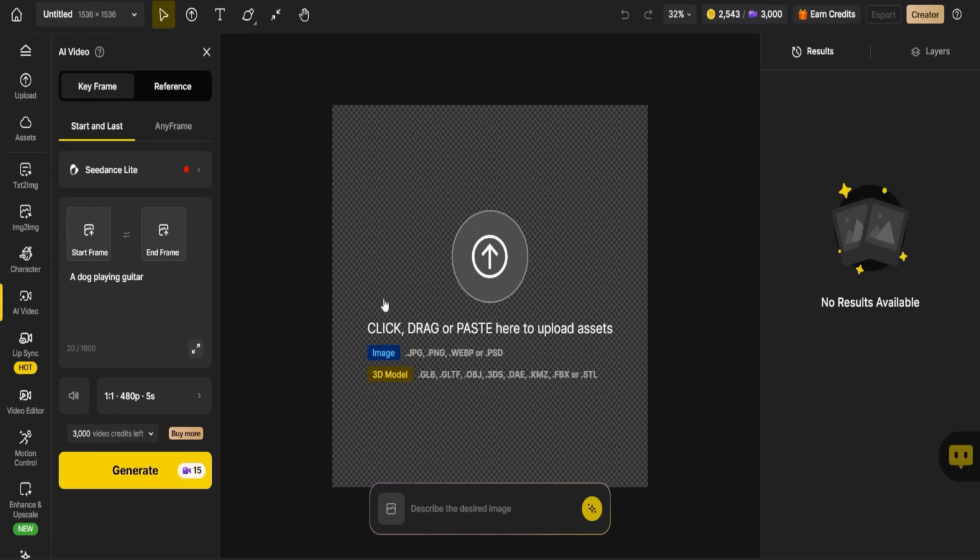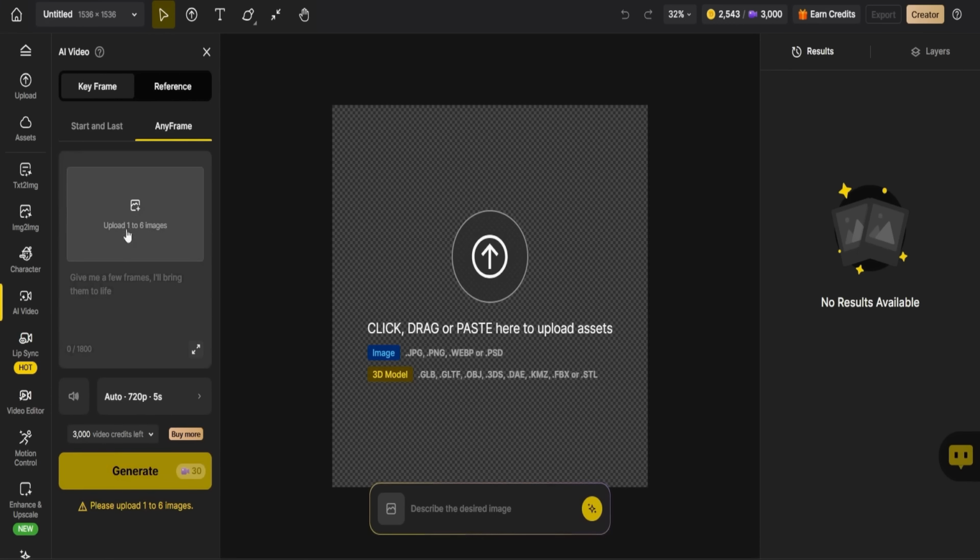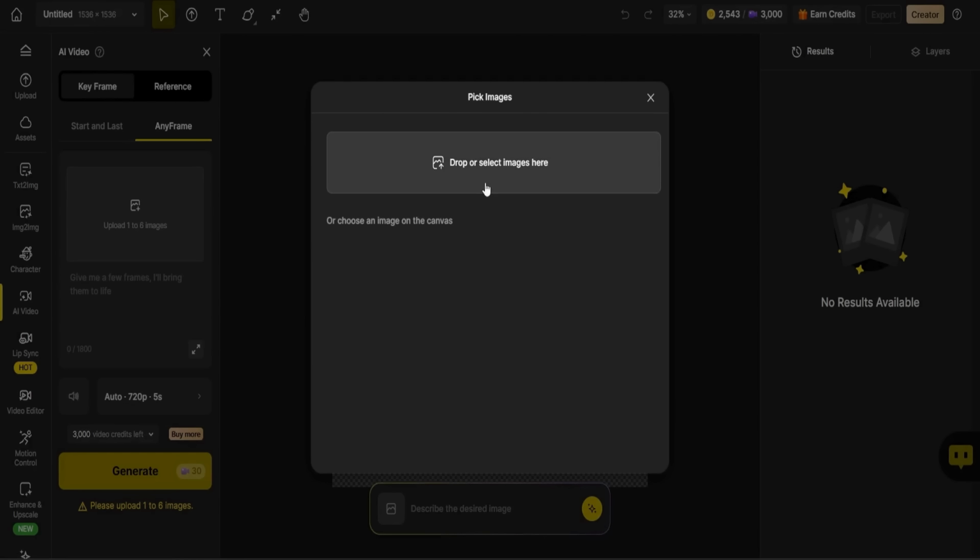There are 2 keyframe options. First is start and last, that allows you to create a smooth motion between 2 specific images. So if you want to use this method, you need 2 images. One is the starting point of the frame and the other is the end point of the frame. Now let's move to another exciting method. Now we're going to click any frame. This feature generates free movement without a fixed end frame, so you can go creative without thinking about the start and last frame. Click on the upload button and add your photos.